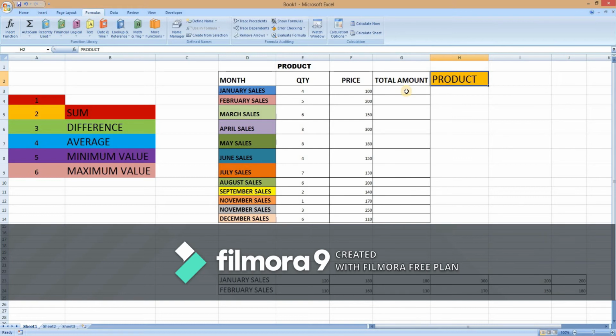I'm going to show you two basic methods on how to calculate, which are very easy, so that you can easily remember them. In Excel calculation, the primary thing you should know is that whenever you want to type in a formula, you introduce the equal to sign in that particular cell. Now I want to calculate the quantity of January sales and its price in cell G3.